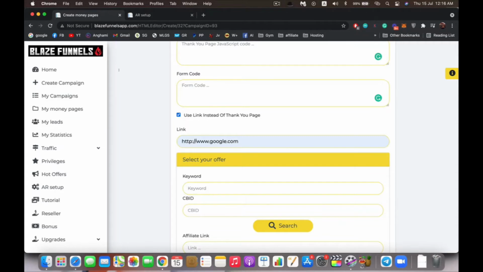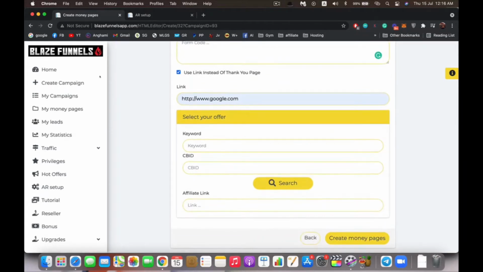Eventually, of course, you want to add your affiliate link and so on. Also, you can integrate any offer from ClickBank. So you can search, for example, weight loss. What you need to enter here is your CBID, which is your ClickBank ID. So in this case, I'm going to enter mine.